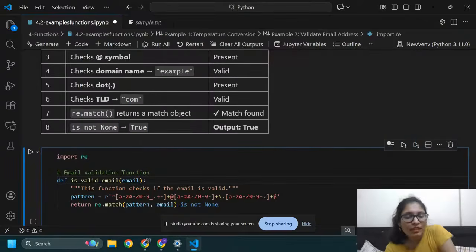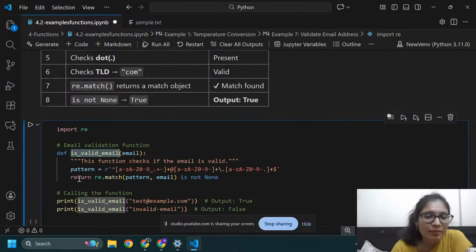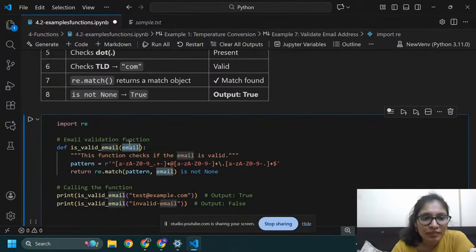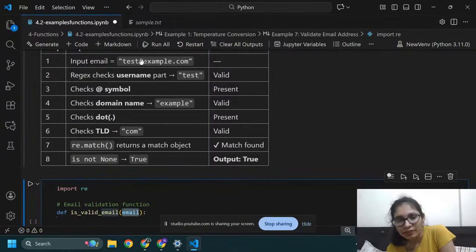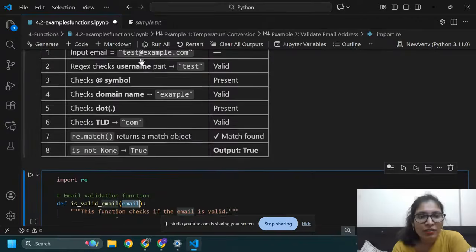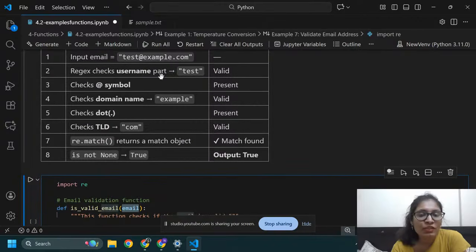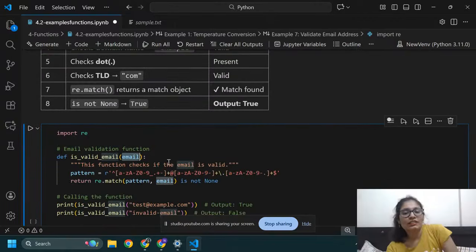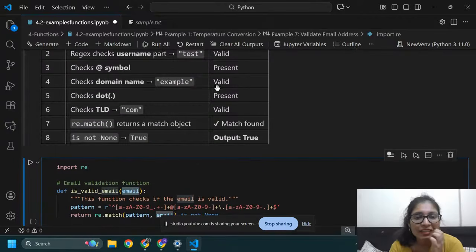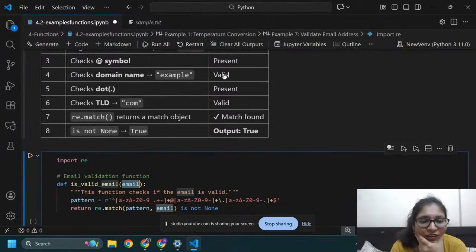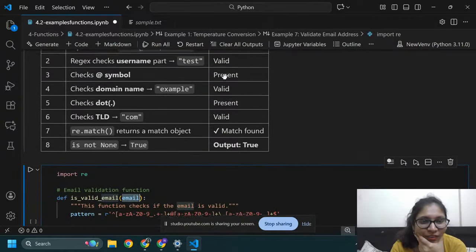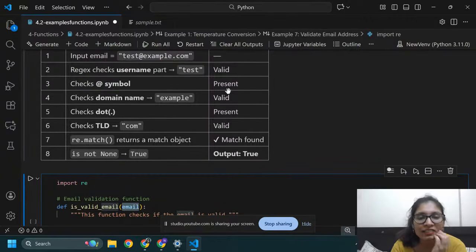Here I'm going to define one function, def is_valid_email. Here I'm going to pass email. Email is this, text at the rate email.com. Now I am going to check whether this is valid or invalid. First of all, regex checks the user part. This is the user part. Regex first checks the user part, and then if it is valid, here you can see the user part is text. This is valid. Now it will check the symbol at the rate. This is also present here.